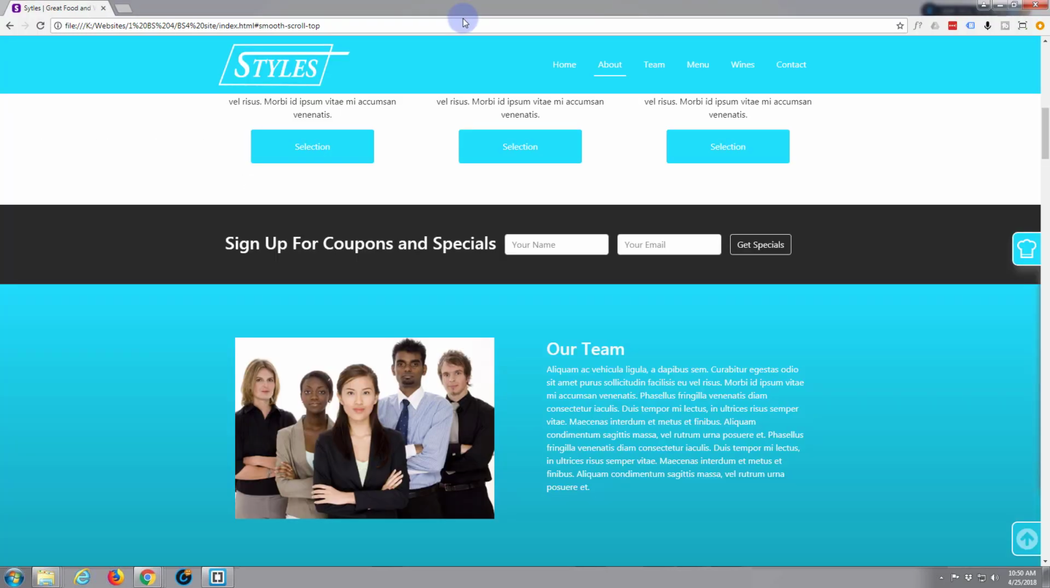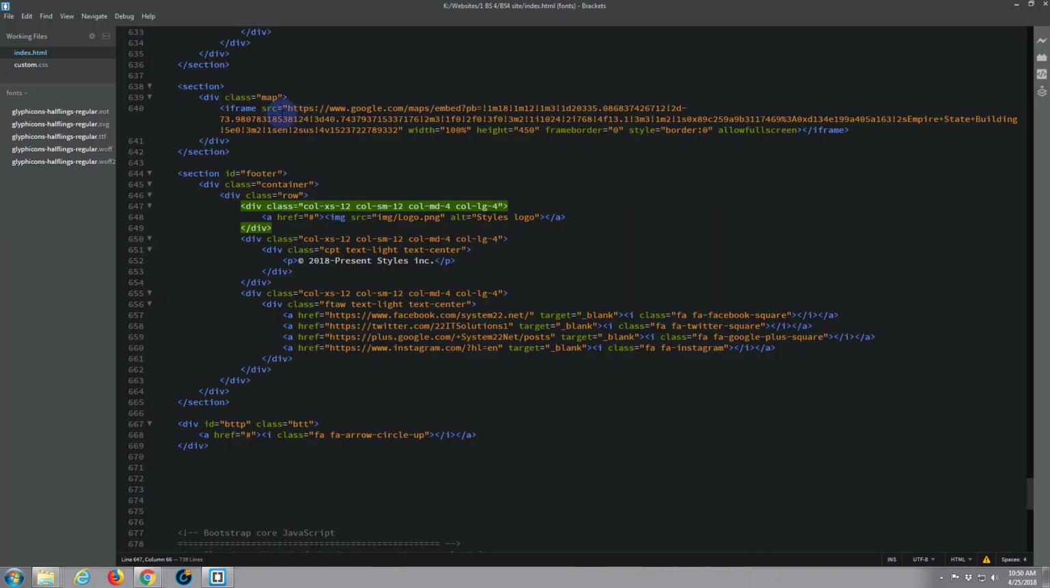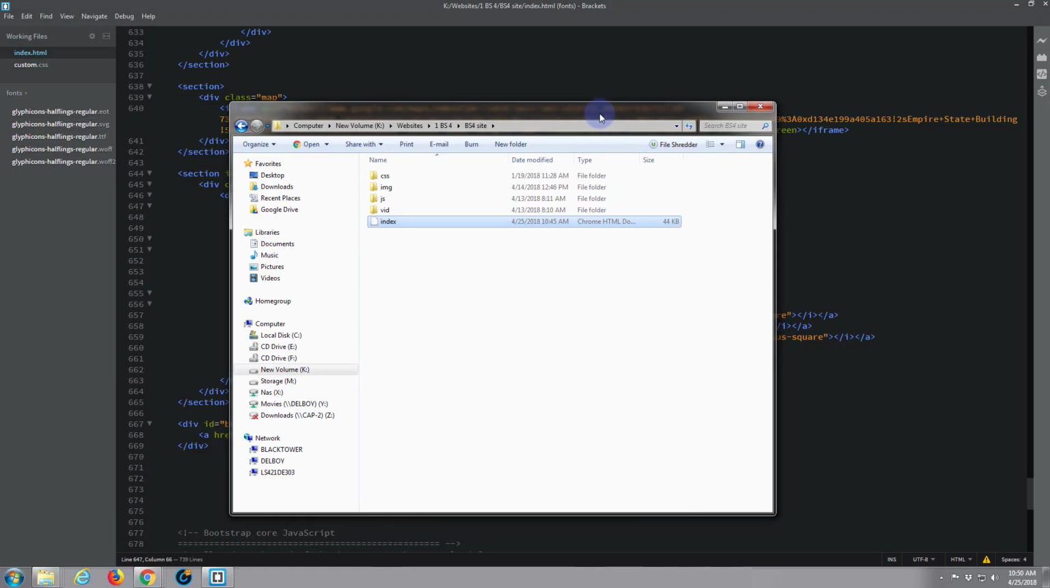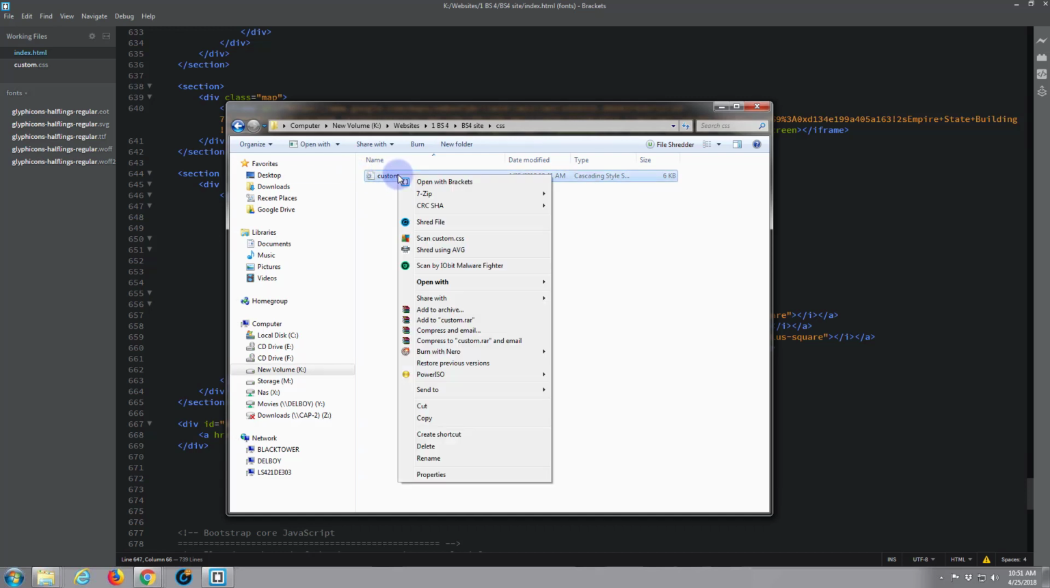Let's open our index.html file with our Brackets software. I've already got mine open for those who have not been following. We created this folder, put all our website files in here. Here's our index.html file we'll be using. Inside our CSS folder is our custom CSS file that we'll be using also. To open them in your text editor, just right click and open with Brackets.